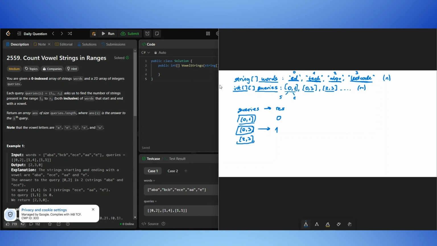When we have range 2 and 3, that means we are considering these two words. So we also have one word that satisfies the condition.